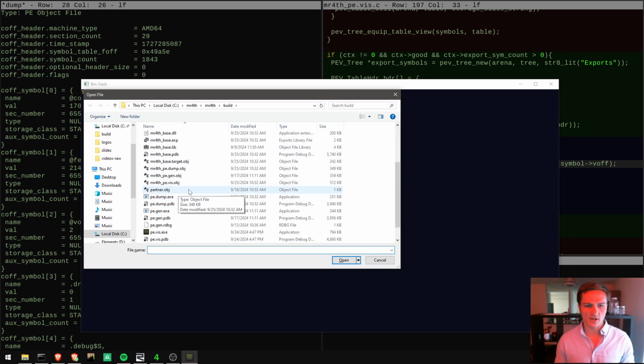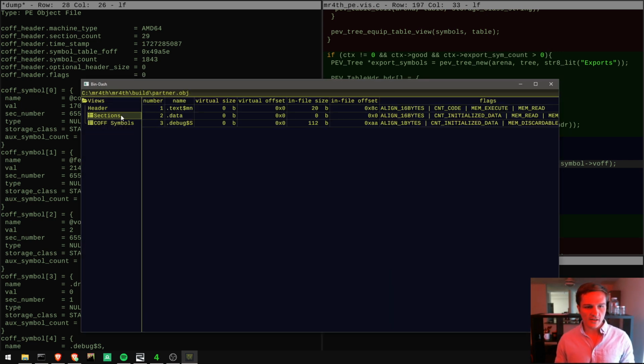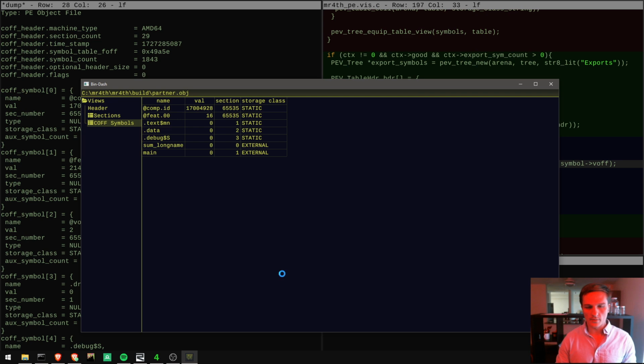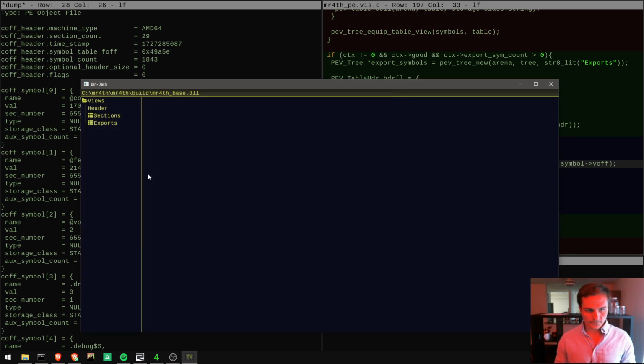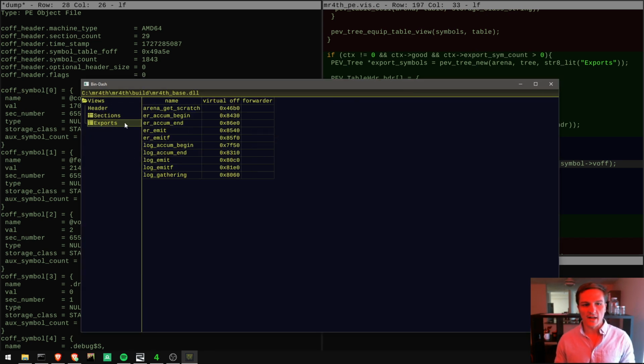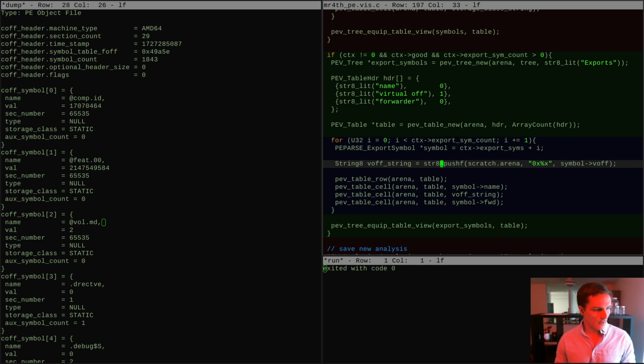Just for people who are checking it out for the first time, the tool looks like this. You can open up an object file and look at its sections and its symbols. You can open up a DLL, look at its sections. What I was just adding this morning that's mostly done is you can look at the exports from a DLL. So that's what we're doing. I'm kind of locked in on getting a lot done right now.